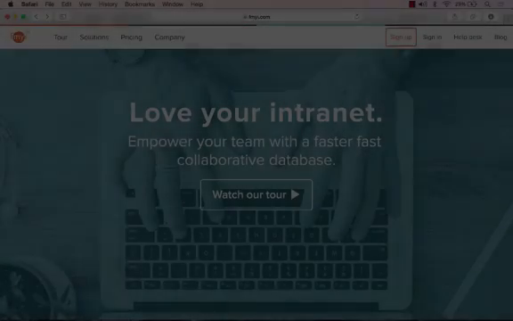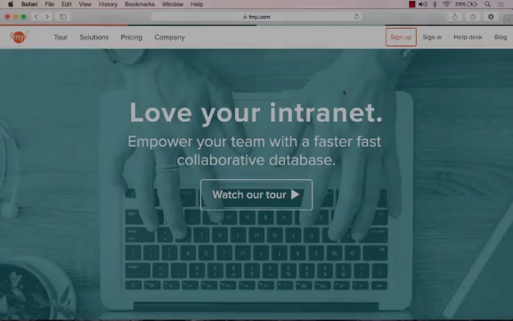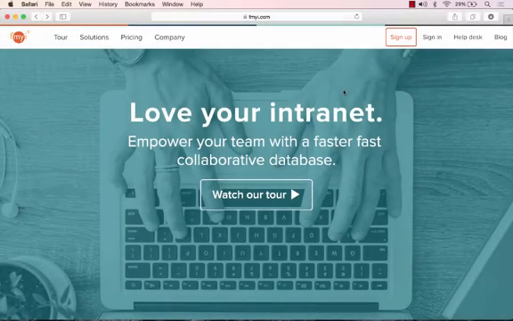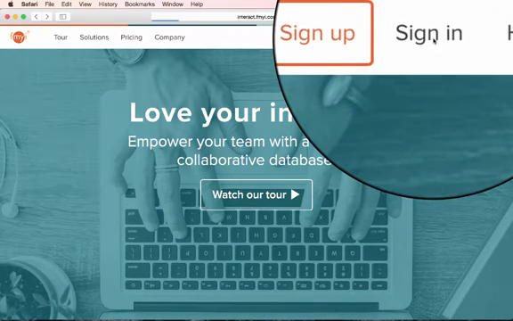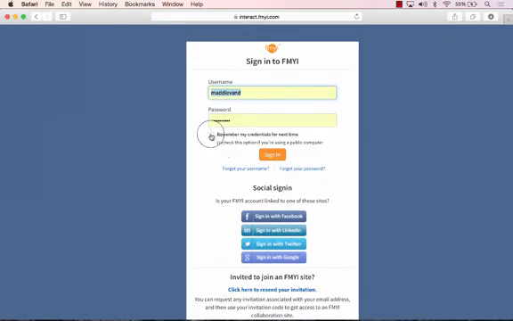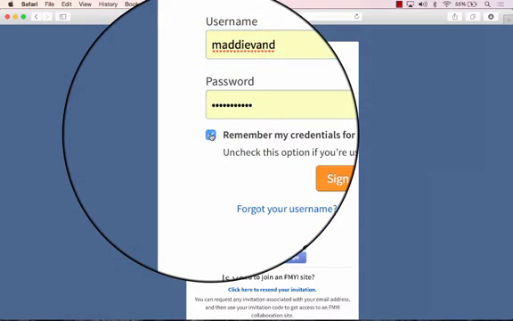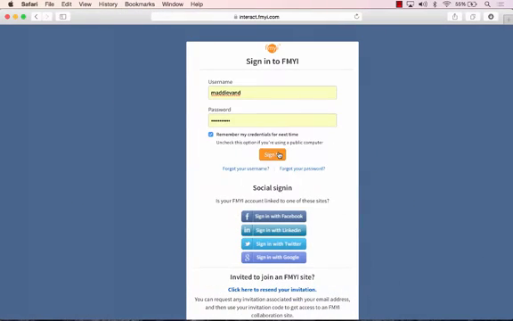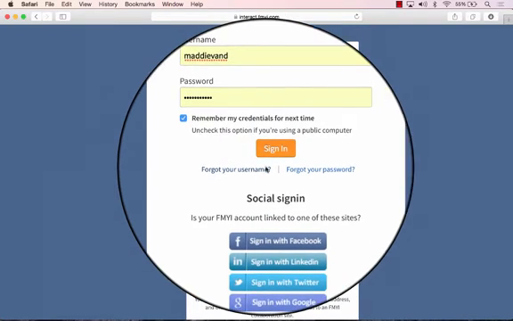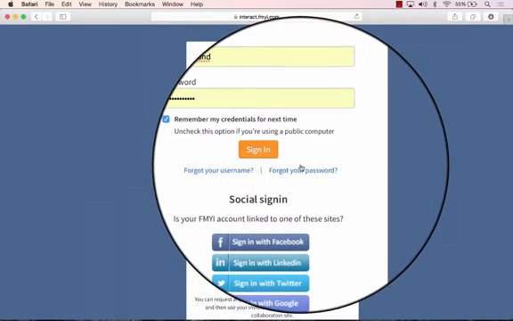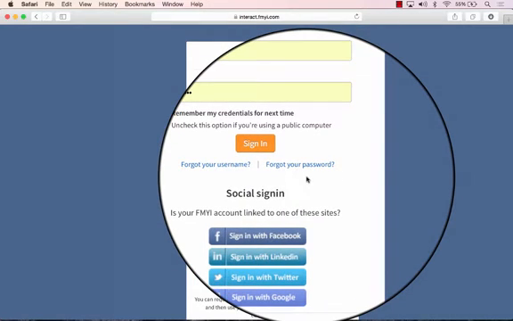Our customer success team will now take you through the details of using your site. To log in, simply go to fmyi.com and click Sign In in the top right corner. Type in your username and your password, remember your credentials, and then sign in. If you ever forget your username and password, just click on these links down here to get through the process so you can retrieve or reset that information.